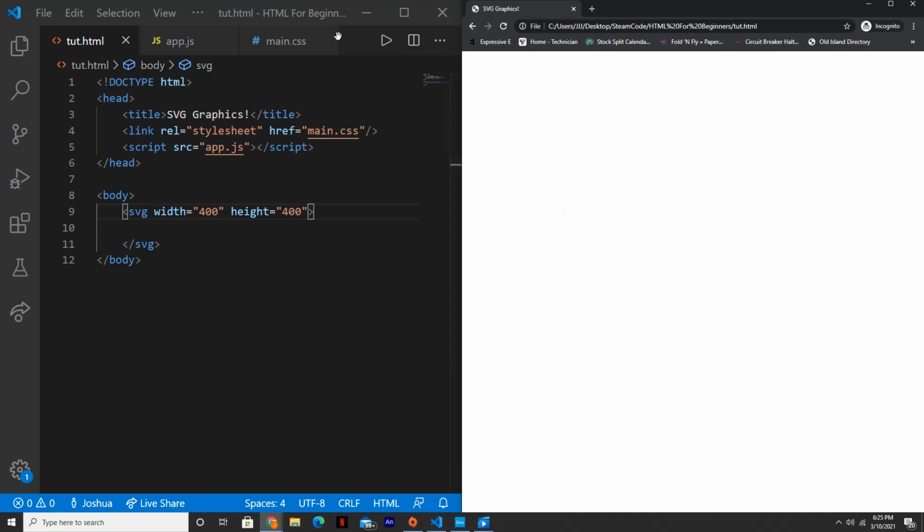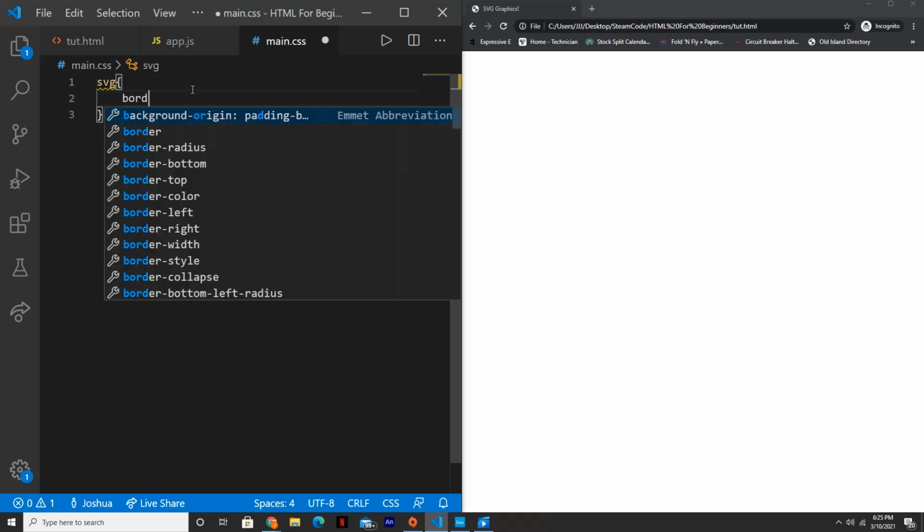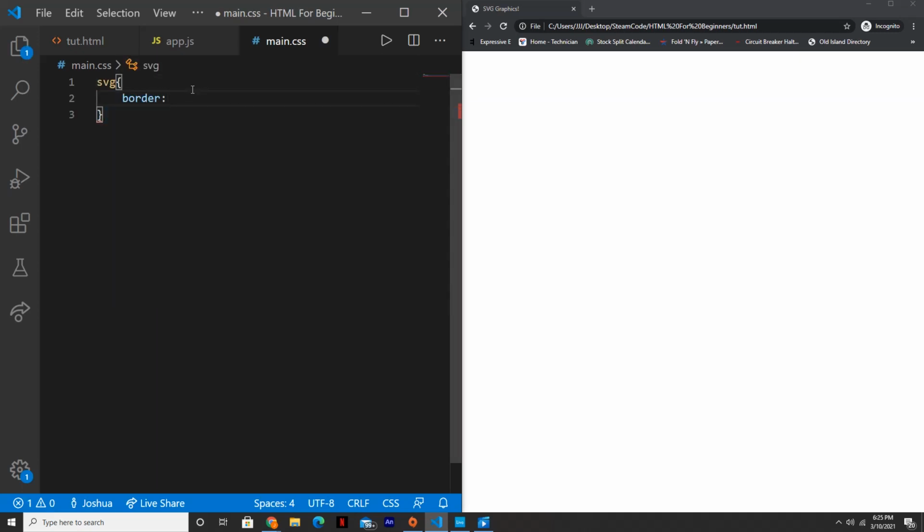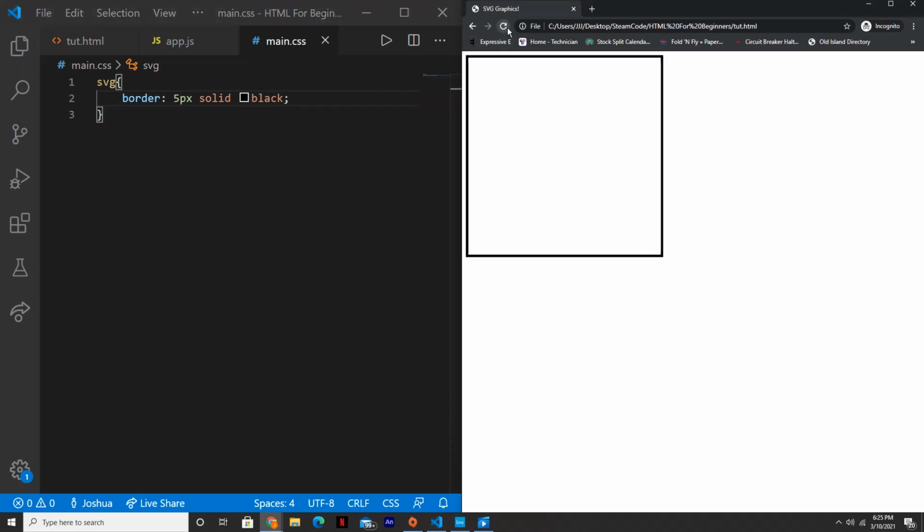So if you want to be able to see the bounds of your SVG and where it's laid out on the page, you can just hop into your main.css file, and then set a style for the border. So we'll set that to 5 pixels, solid black. Once you save and reload, as you can see, the 400 by 400 SVG is right there on the document.